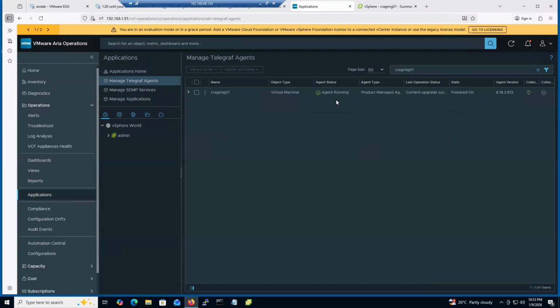See here, agent is running, product managed. You have to get this message: product managed agent, content upgrade success, powered on, agent version, collection status, everything has been updated here. If you select this VM, you get the option to go to details. Here you can uninstall the agent, update the agent, start and stop the agent. These are the options available.